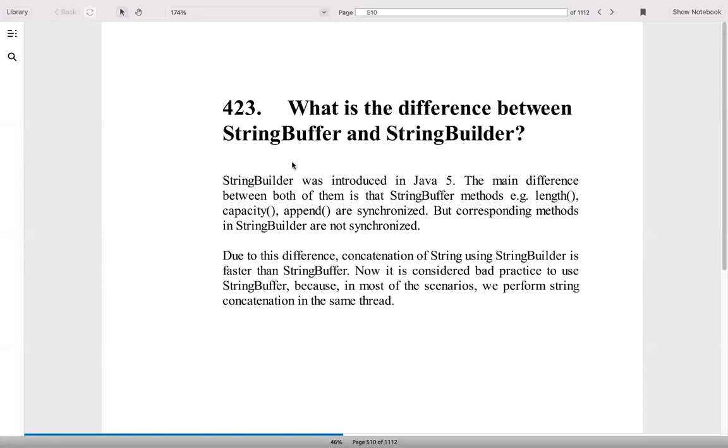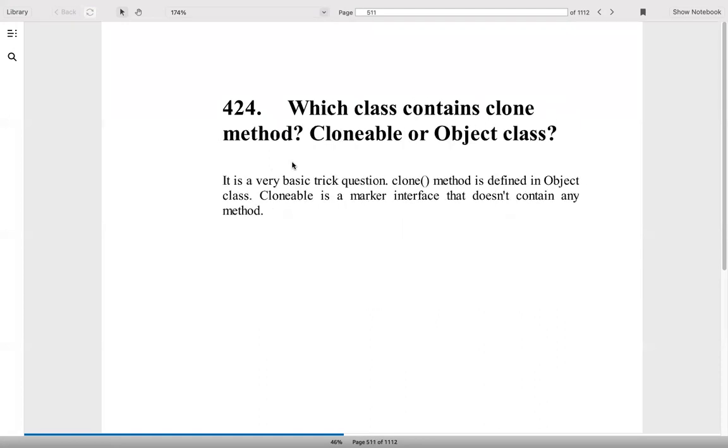Why is it considered a bad practice to use StringBuffer? The reason, as I mentioned, is that it's synchronized, so you are doing a string concatenation in the same thread, and it has to be synchronized with other threads also. So yeah.